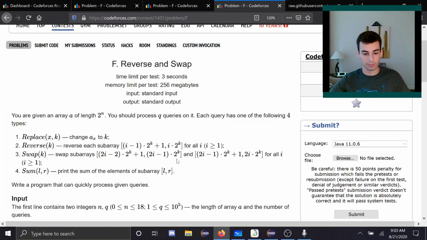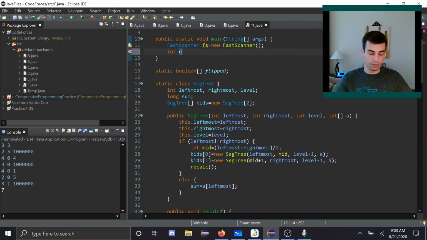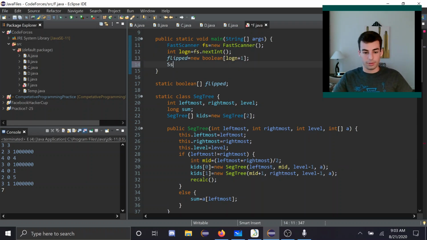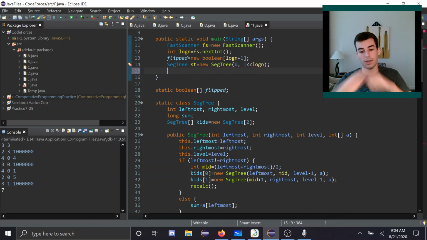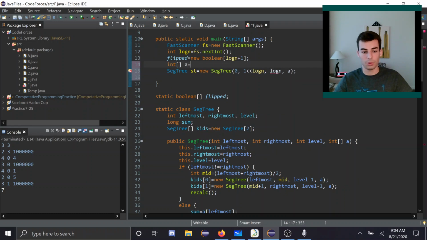Okay. And log n equals this. Flip equals new Boolean array, log n plus 1. Seg tree st equals seg tree from 0 to 1 left shift log n. The level will be, what is the level? I guess the level is log n. And the array will be the array. Array A equals fs.readArray log n.